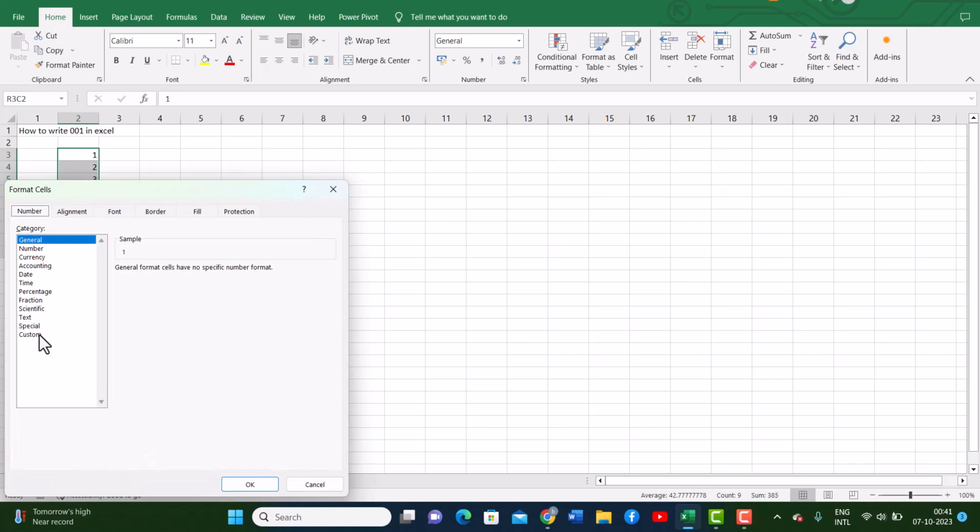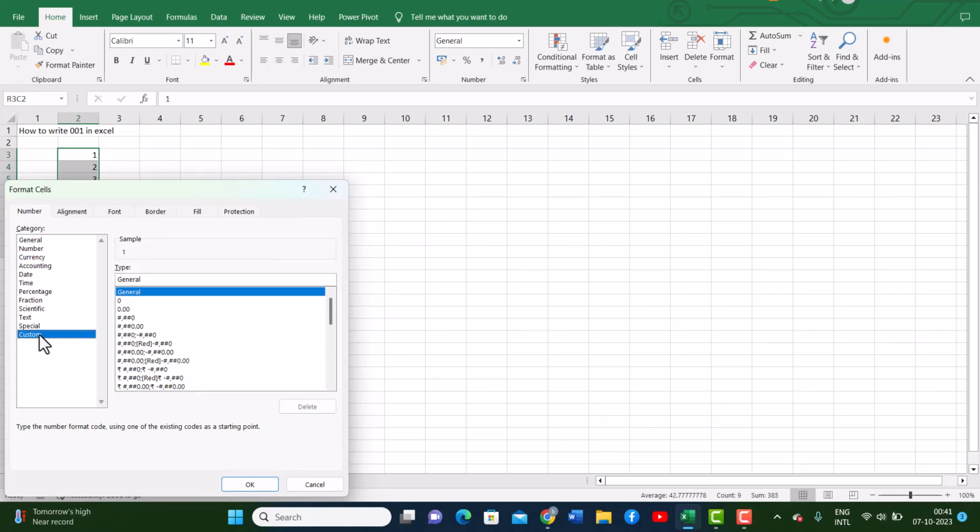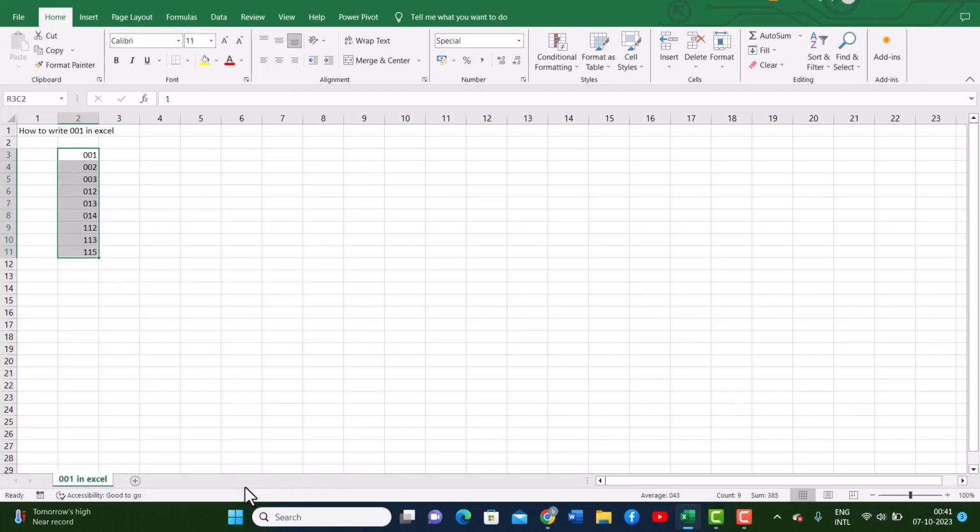We will go to the Custom Format option that is provided and type out over here 000, which means the 3 digits that we require. Now when I click on OK and I go back, you see the numbers have been converted into the form that we want.